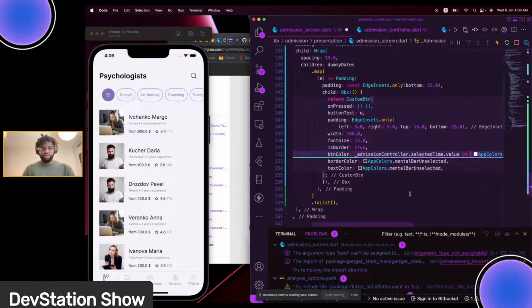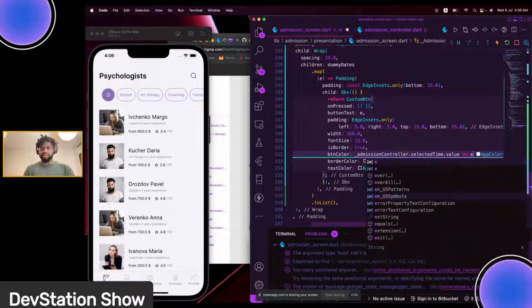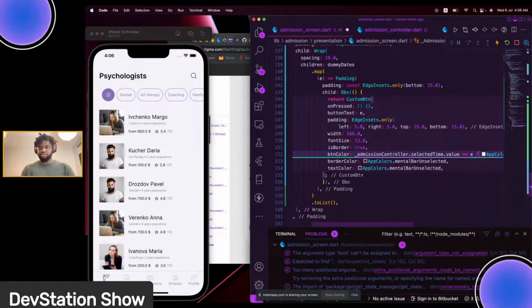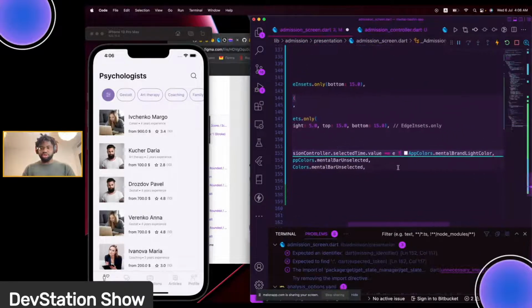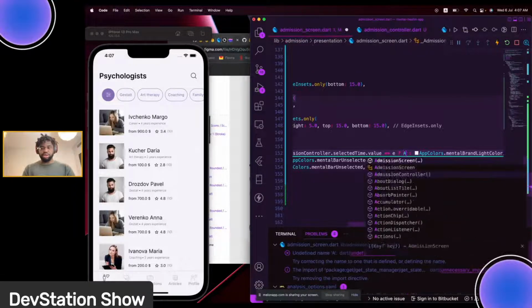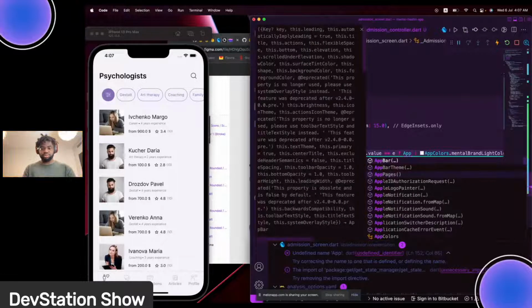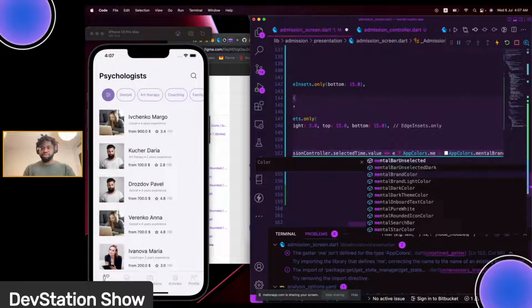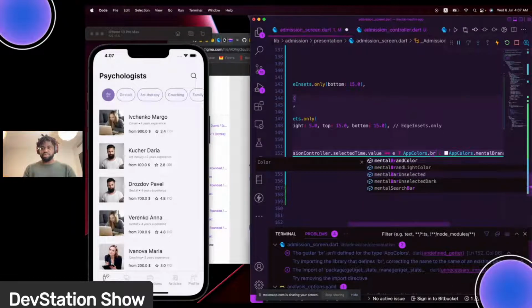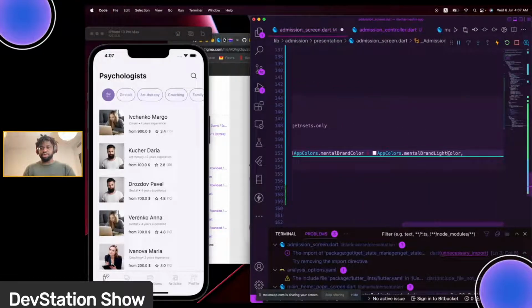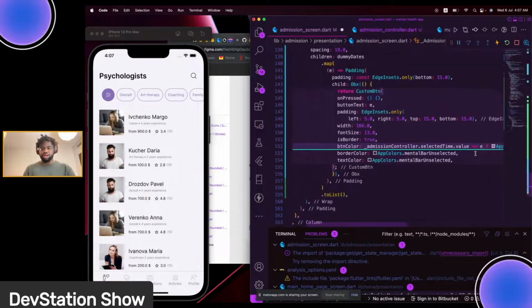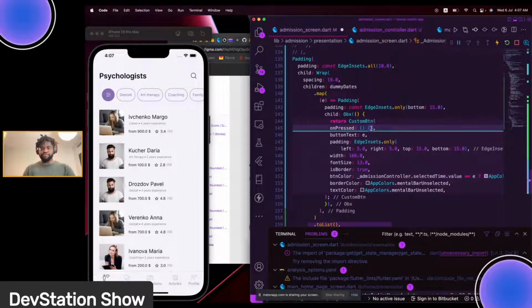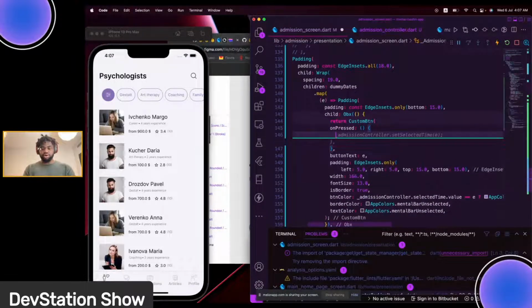if it's equal to e, which is a test. If that's true, then I want to change the color to be our brand color, which will basically be AppColors.mentalBrand, just for the mental brand color. Else it should be this white color, and again that should basically be from here I should call authController.